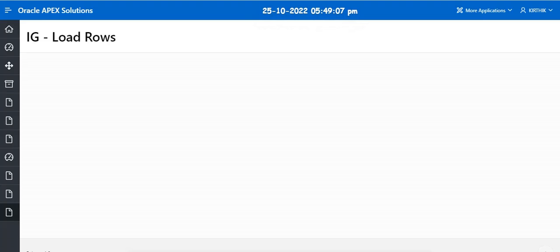Hello everyone. In this video we are going to see how we can add the load rows button in the interactive grid and how we can improve the performance of the interactive grid report. For example, when you have a large number of records in your interactive grid, it will take more time to load the entire records on page load. Usually the interactive grid provides an option called lazy loading, but this is an alternative method. It will be useful for some other kinds of business scenarios.